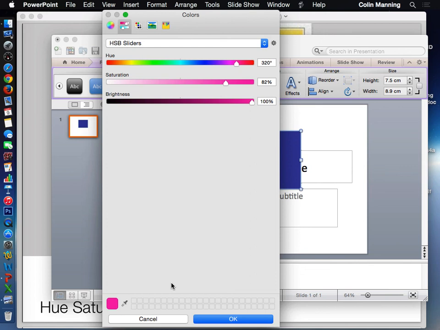So this shade of shocking pink here is 320 degrees, 82% saturation and 100% brightness. If I turn down the saturation, it gets paler. Okay, so have a poke around there to get a feel for hue, saturation and brightness, and how you can pretty much represent any color.